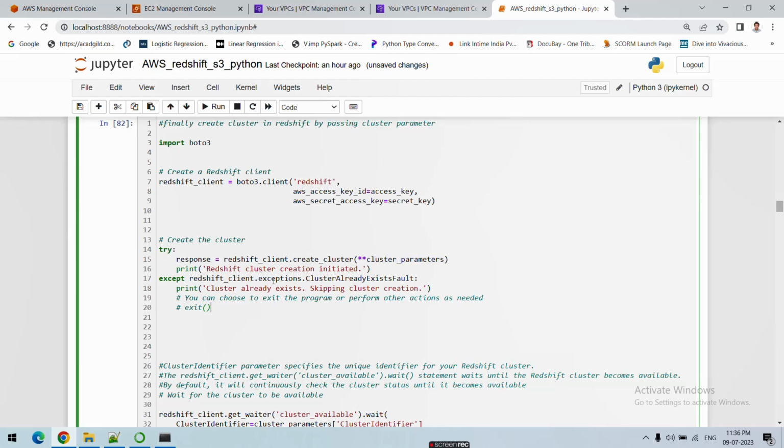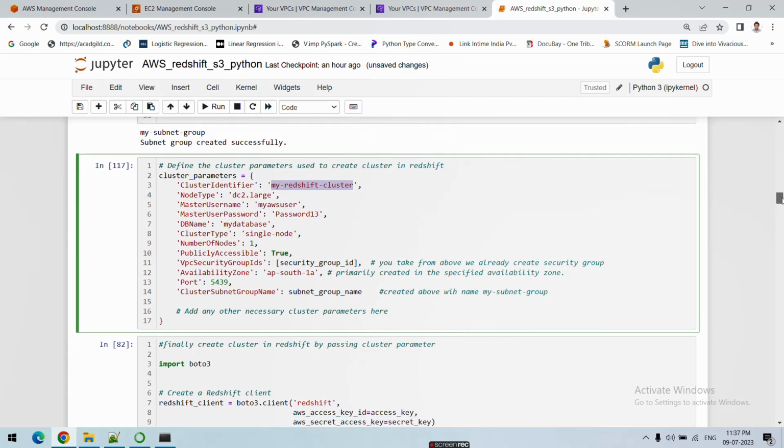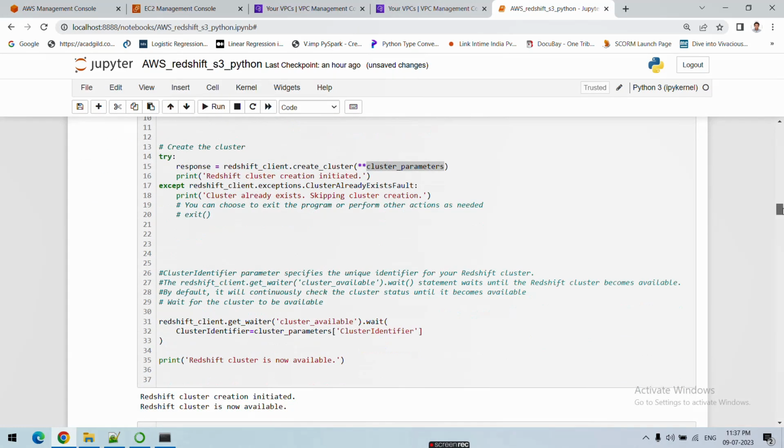So redshift client dot exceptions dot cluster already exists. It checks if this cluster already exists. If so, it gives the error cluster already exists and skips the cluster creation, right? So first it tries to create the cluster, and if it already exists with the parameters we are passing, there is a cluster identifier I have given here. If I created it the first time and again pass the same configuration and the same name, the cluster identifier being the same, it would give a message like it already exists. But by changing the cluster identifier, we can create a cluster again with a different name. I think you are getting the point. So we create the cluster, passing the parameters here, along with exception handling.